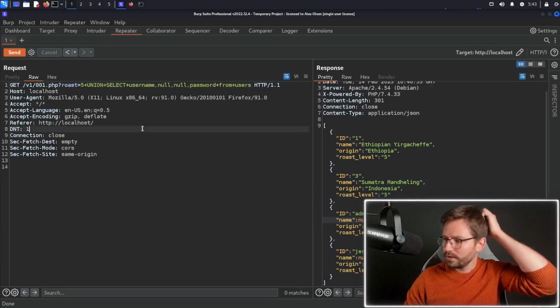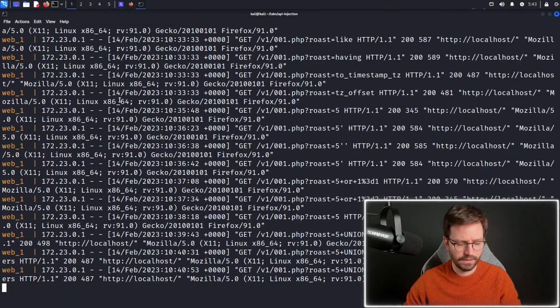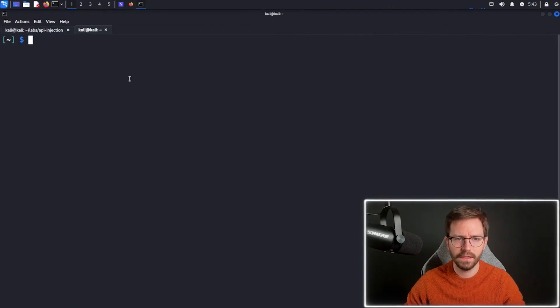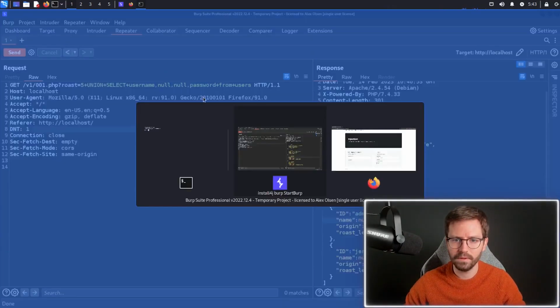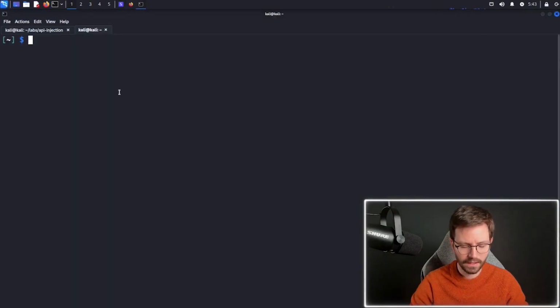All right, so let's take a quick look at fuzzing with FFUF. All we're going to do is come into a new tab and do basically what we did in Burp Suite. First of all, we need this endpoint, so we're going to grab this payload, /v1001.php.